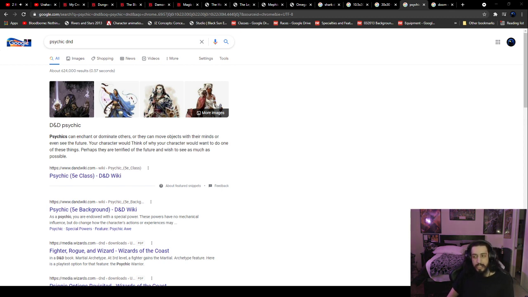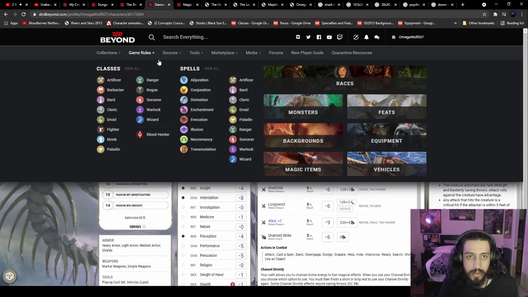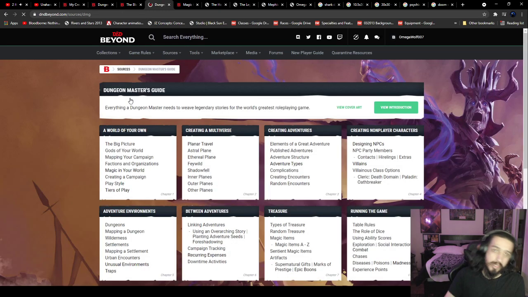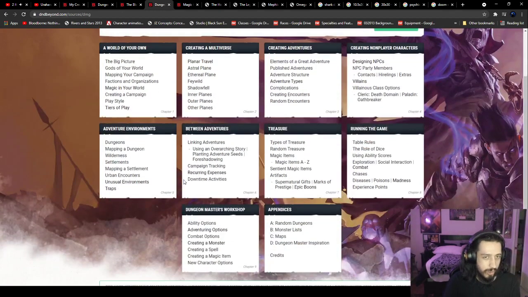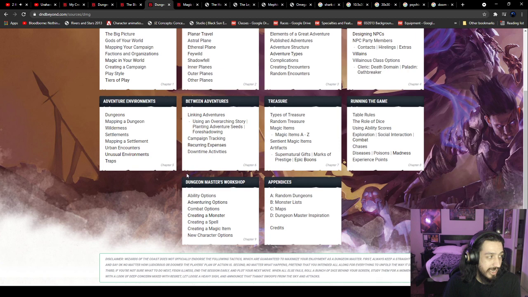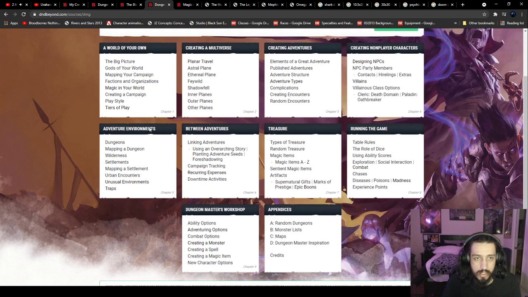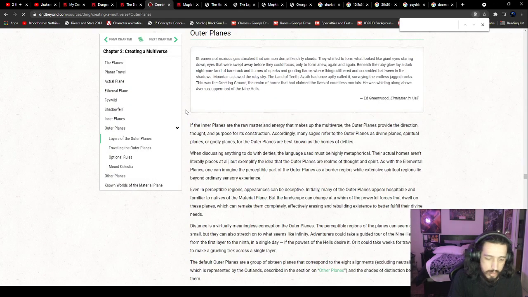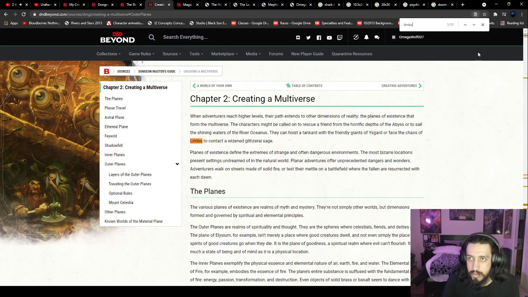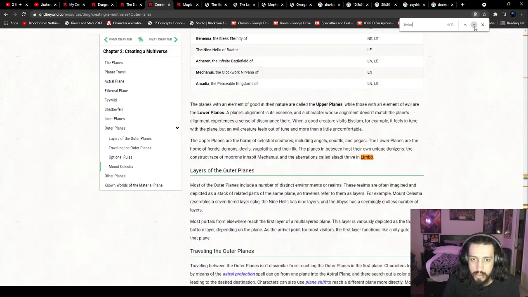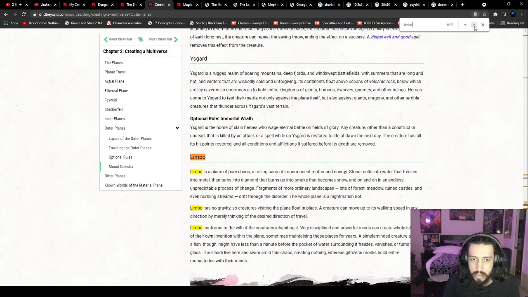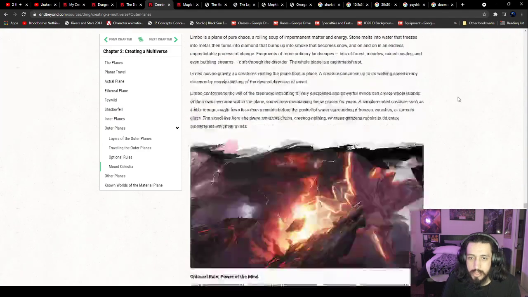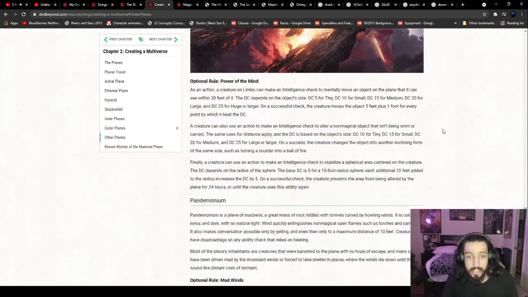Oh, hold on. Let me find this, because Limbo also has an interesting ruling behind this that we could probably utilize. Limbo is another one of those planes that's defined by the intelligence, and this seems like a very utility one. Let's see, outer planes, Limbo. Here we go. Limbo is this plane of pure chaos and energy.